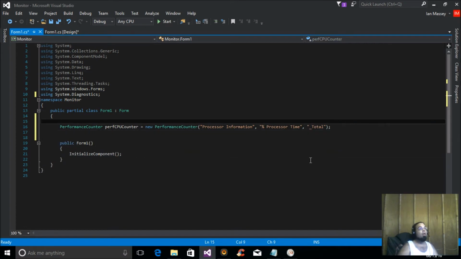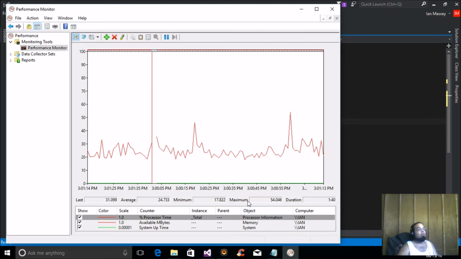Now what this does is it brings up your object name, which is right here, and then your counter name, which is right here, and then your instance. And that pulls the values off of it. You're going to do the same thing down here. If you noticed, memory uses a different object name, which is Memory, and then Available MBytes.